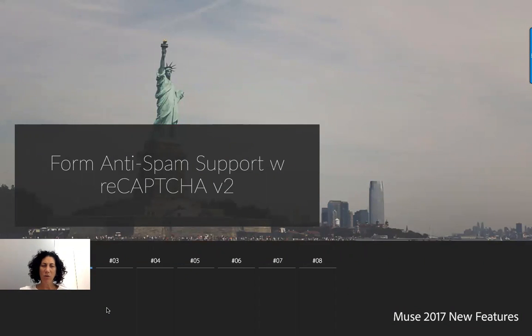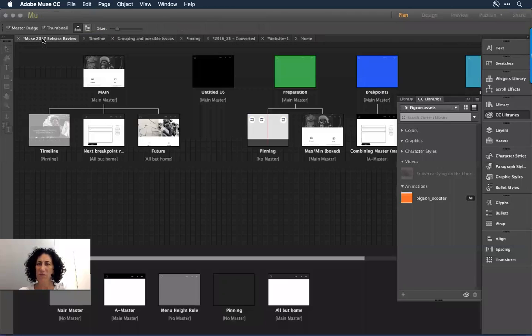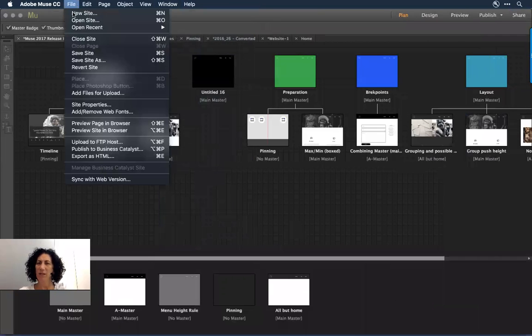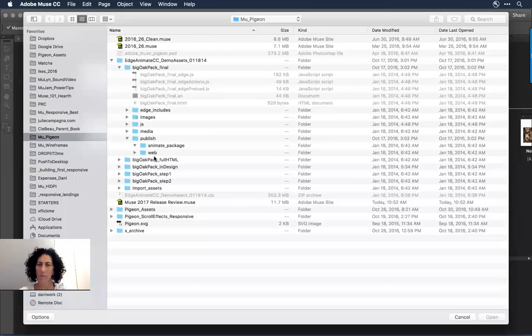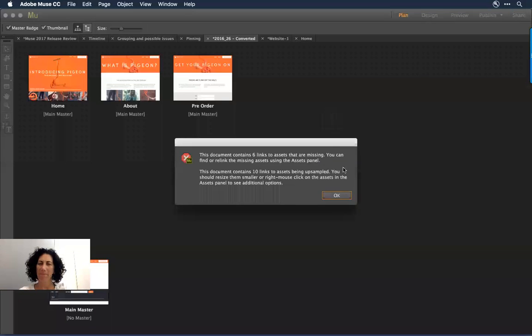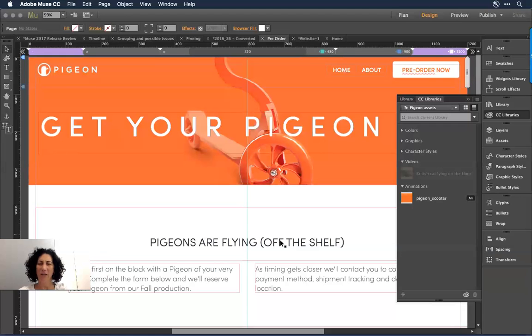I don't know if you have done contact forms in the past, but there are different levels of spam support for contact forms. So let's go ahead and show this a little bit. Let's go to our pigeon site. And on the third page, I have a contact form. We'll zoom out a bit, take a look at that.